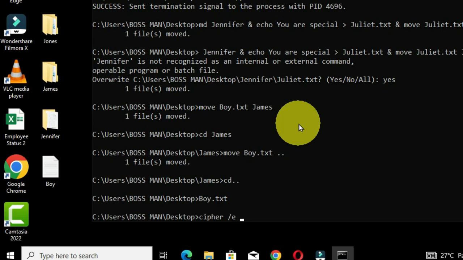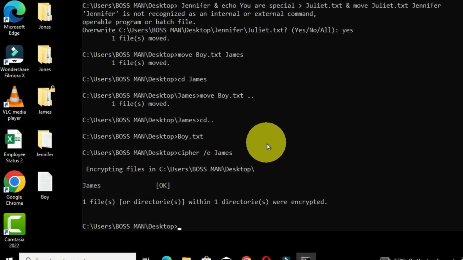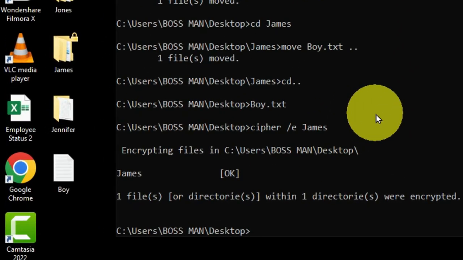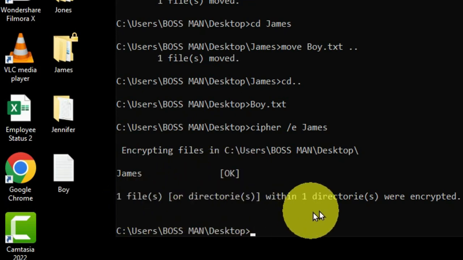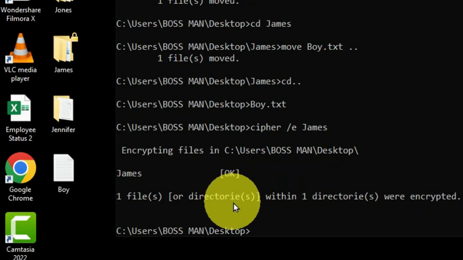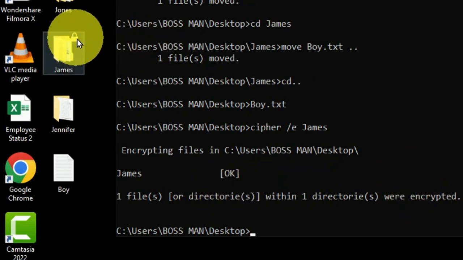Therefore, the next thing I'm going to do is to press the space bar and type the name of the directory or folder I want to encrypt that consists of its subfolders and text files. And I'm going to hit the enter key. Now this takes some time to encrypt your folder. So the output says James, okay, one file, and also we have some directories available, and all these items are encrypted. Therefore, when you move to the desktop, we have this padlock symbol placed on this particular folder.